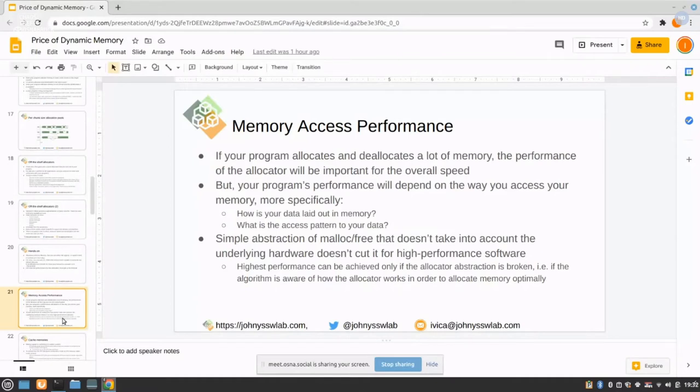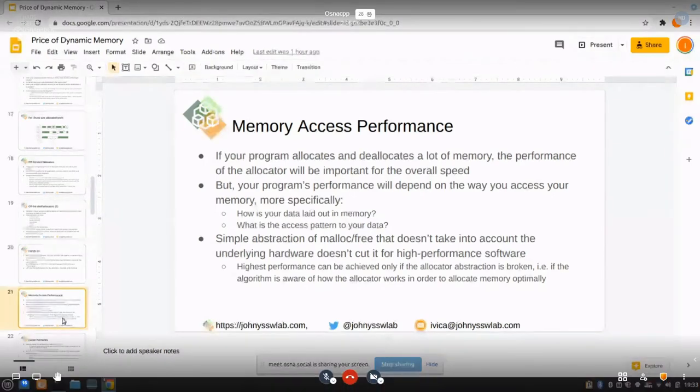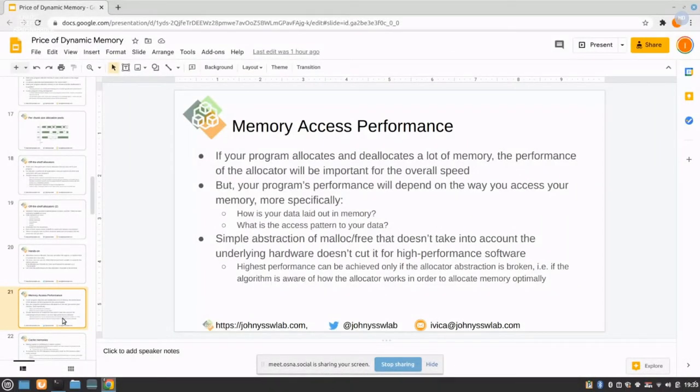If your program allocates and deallocates a lot of memory, the performance of the allocator will be important for the overall speed. But your program's performance also depends on the way you access your memory, and more specifically, how your data is laid out in memory and what the access pattern to your data is. So we were talking about the allocation pattern. Now we talk about the access pattern to your data.